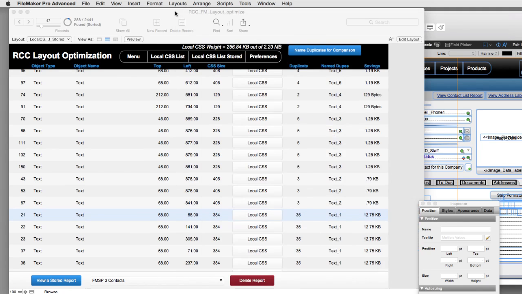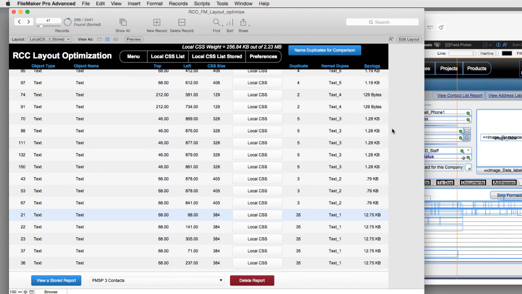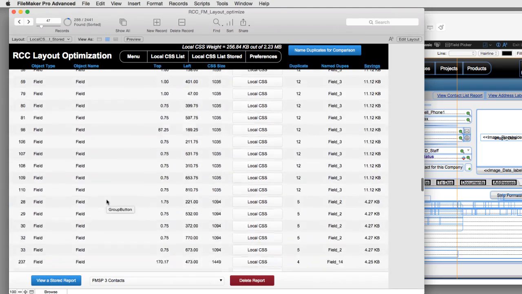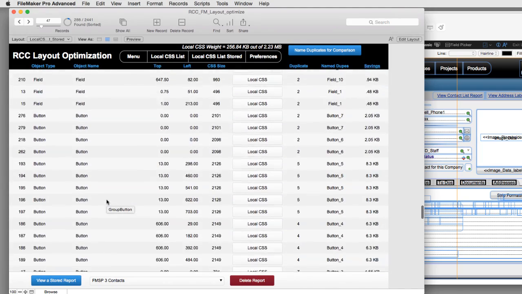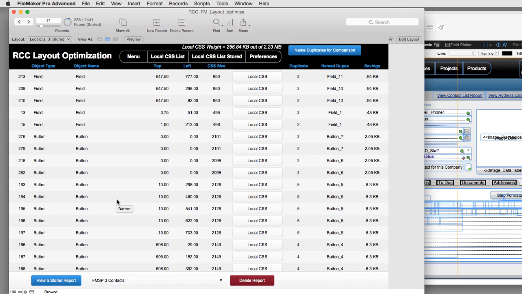So Mike, now that you have this information, what are the next steps you can do? Well, the next thing you would do is go to your layout for each of these instances of this button.